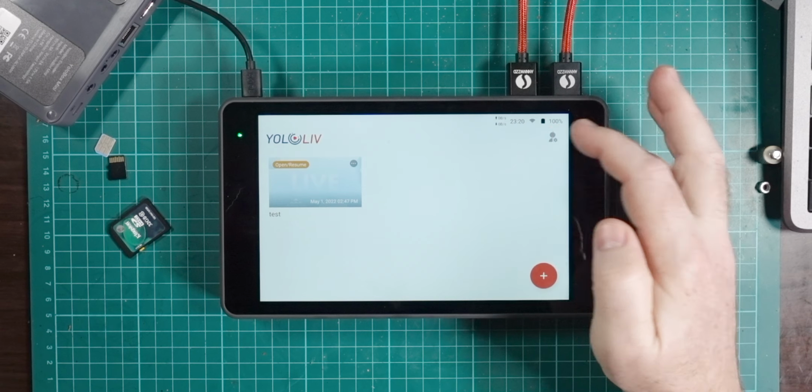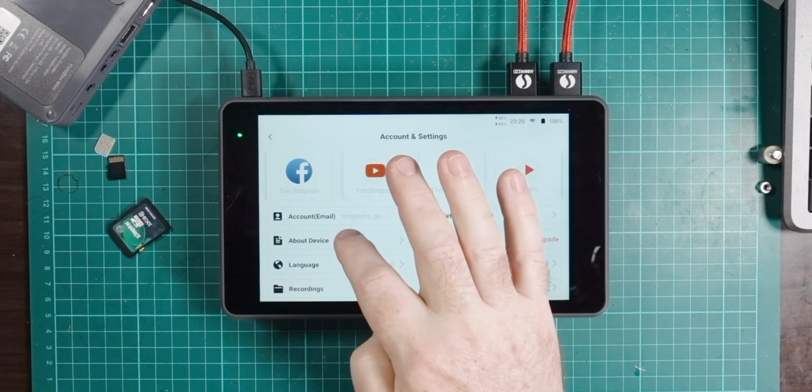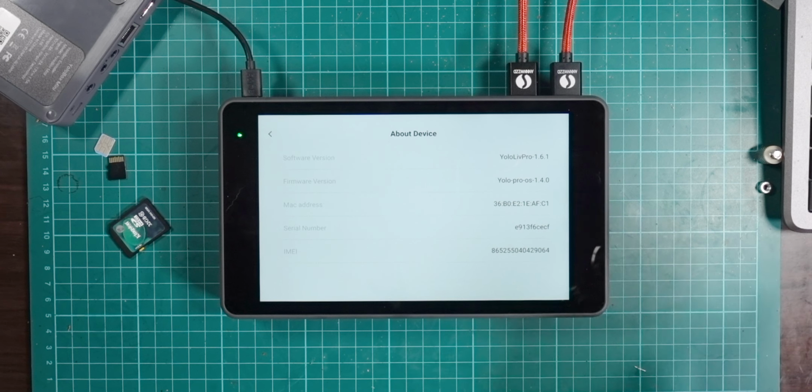And there's a slightly different layout of the user interface on the account settings screen, so now you can see things like your MAC address and other useful information that you might need if you're putting this onto a network that's got enhanced security. So there you have the YoloBox Pro 1.61 update and all of its glory.